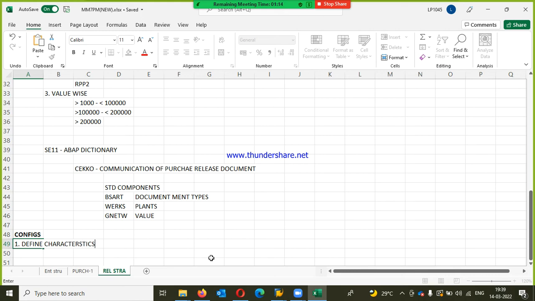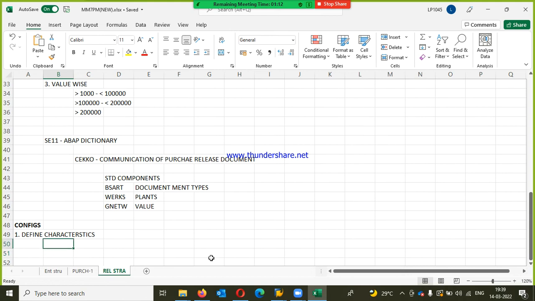Characteristics. So what are characteristics? Characteristics means the link between our configurations and standard components.